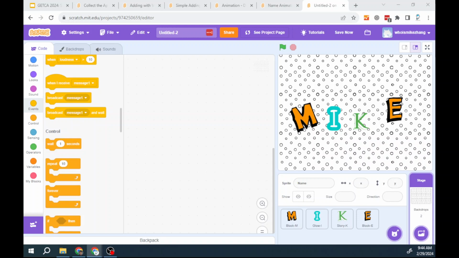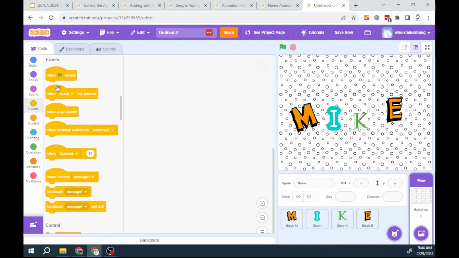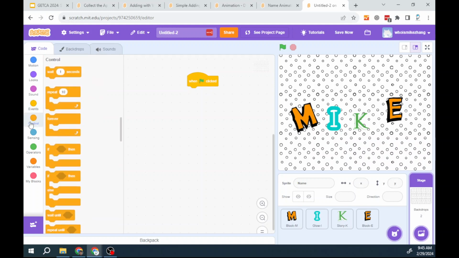So what's the starting block that we always use? Green flag, green flag. Very good. So then we need to go to our events and get to our green flag. And then this is once again an example of the loop, just so that we have a couple examples of that. So I'm going to go back to control and use my forever loop.